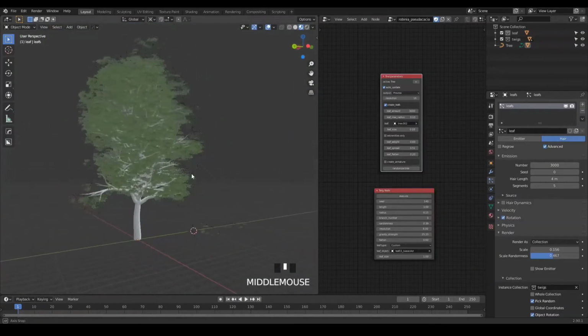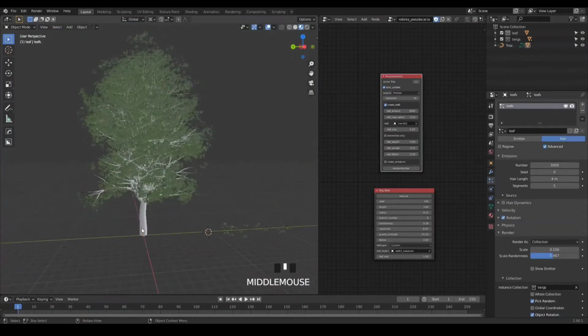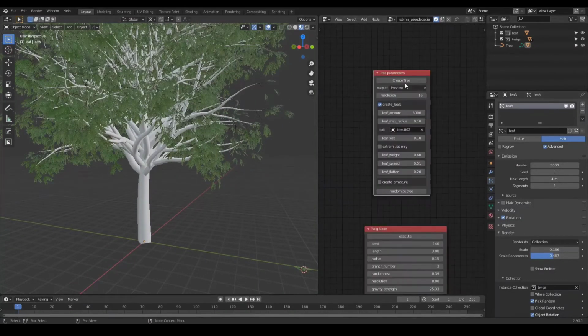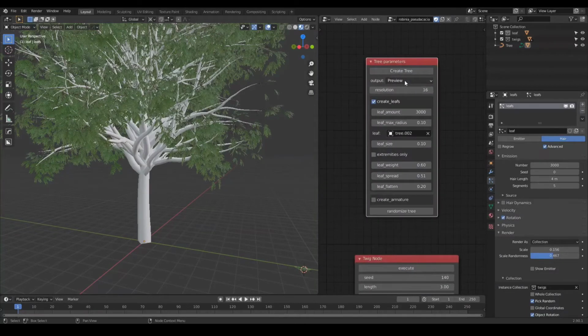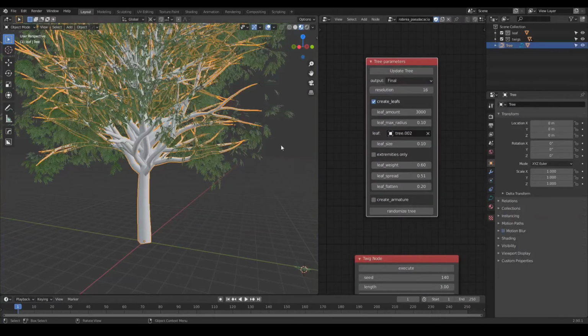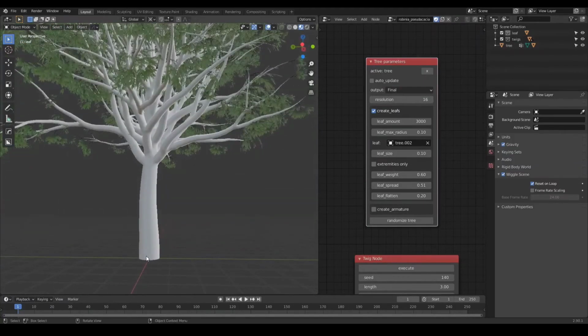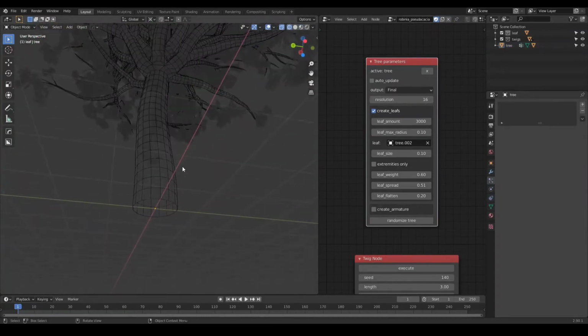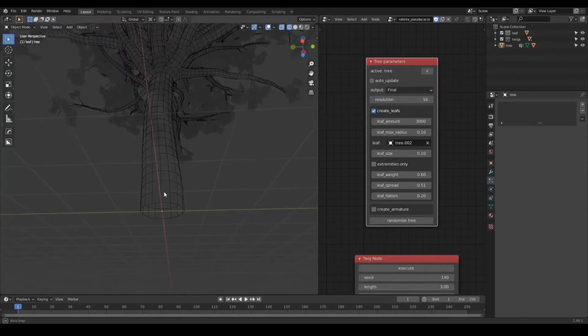So now the last thing we have to do here is the bark material. So let's see. Before adding the bark material, now is when we go to the tree parameters, and in the output settings select final. So when we update the tree, all the branches are going to merge. And this resolution value over here, it says 16, are actually the vertices of this cylinder. So yeah, 16 seems a good value for this example.